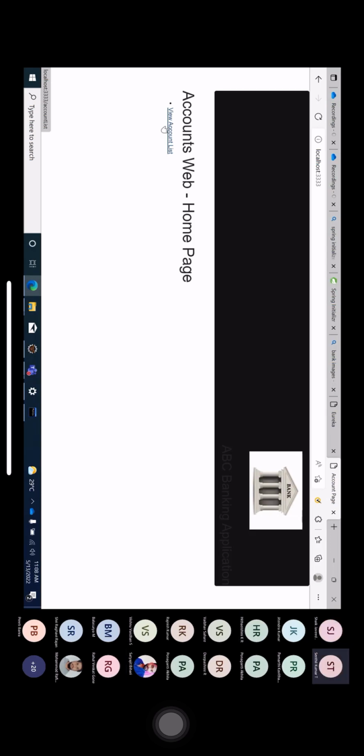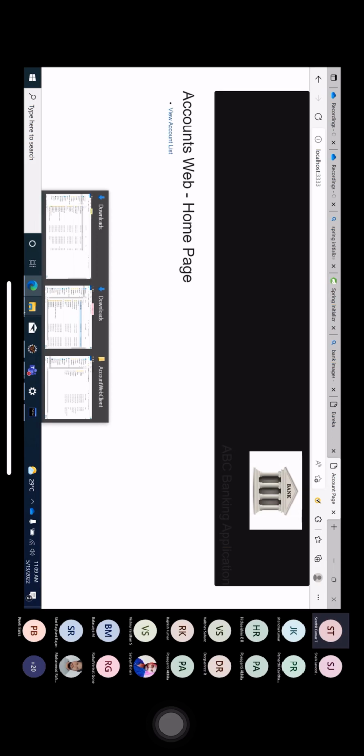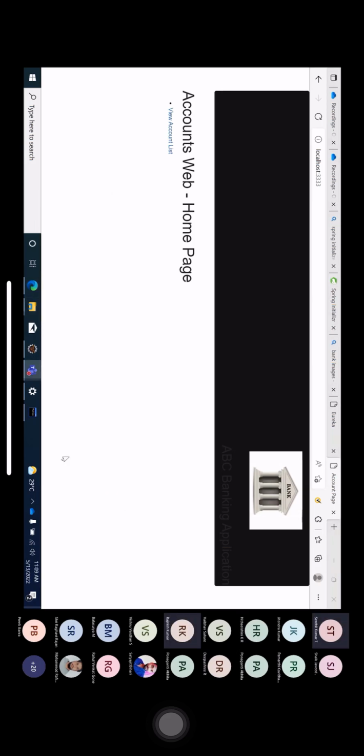Fine. If I click this view account list now, what does it have to display? It has to display all the account details. Account details fetched from what? Database. Yes, it has to be fetched from the database and displayed actually.